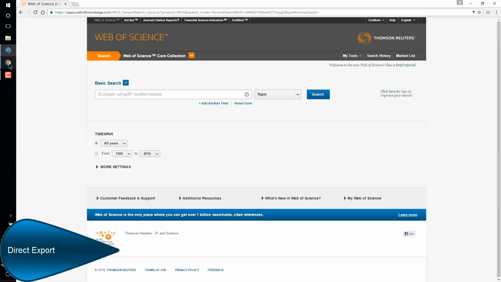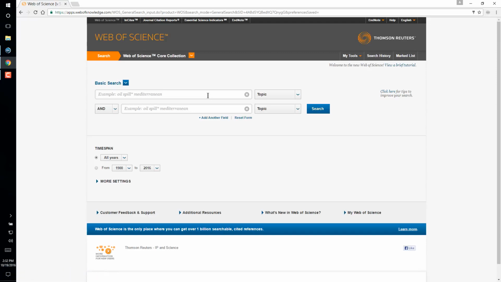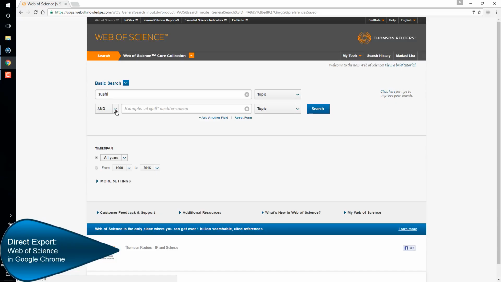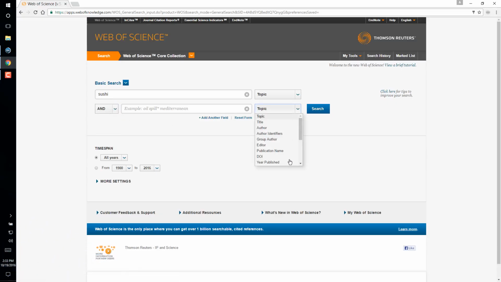When importing references from a website using my browser, both the database I am importing from and the browser will affect the process. For examples, I will import a set of references from the Web of Science core collection using Google Chrome and a set of references from PubMed using Firefox. I perform my search in the Web of Science.